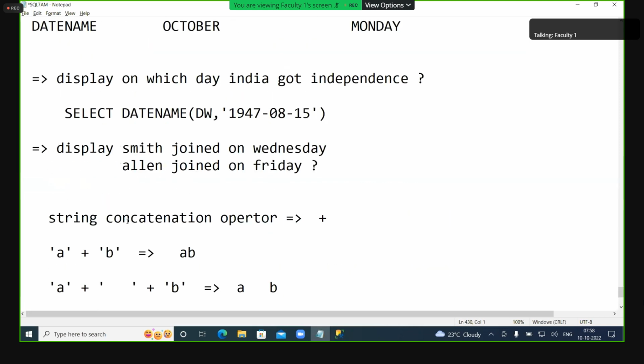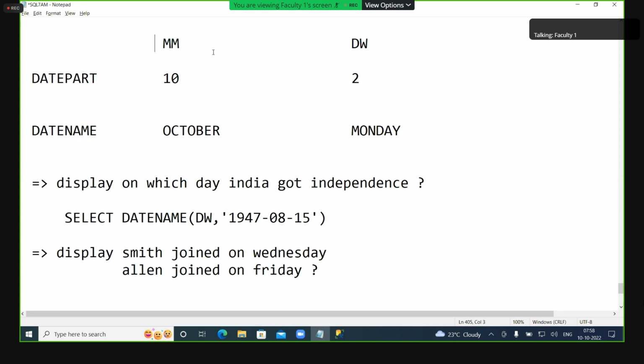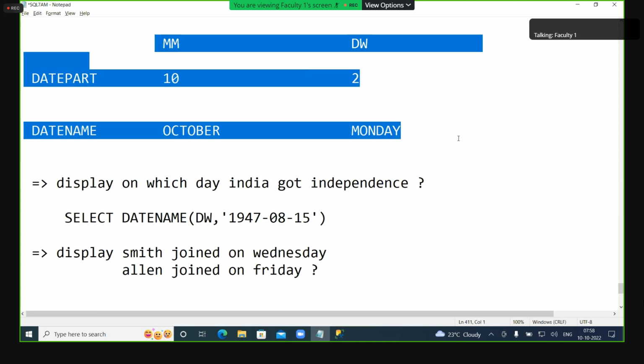So this is like DATENAME. Only the difference is this; the remaining is all the same. Understood?